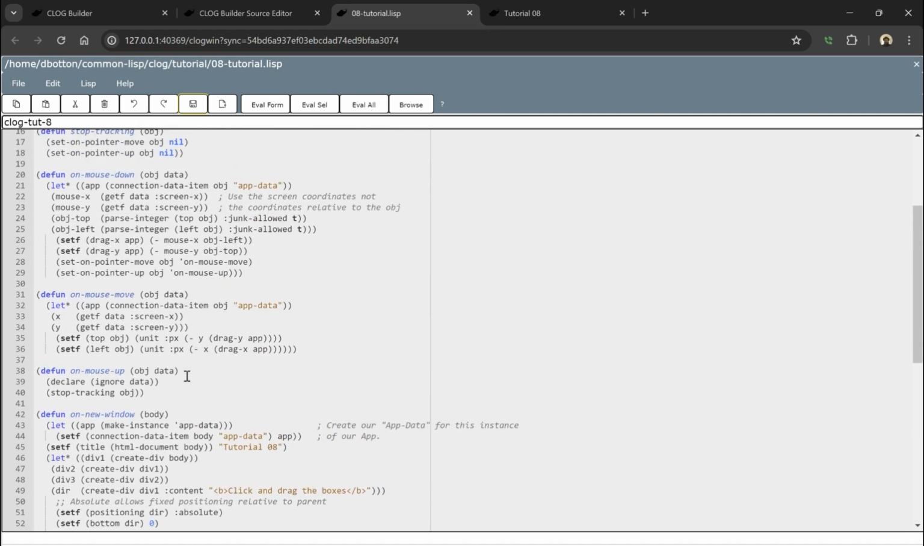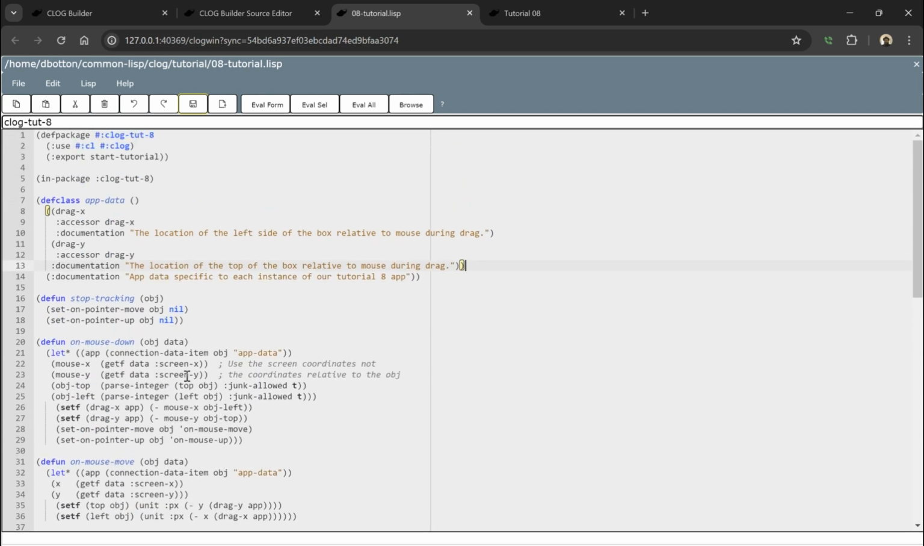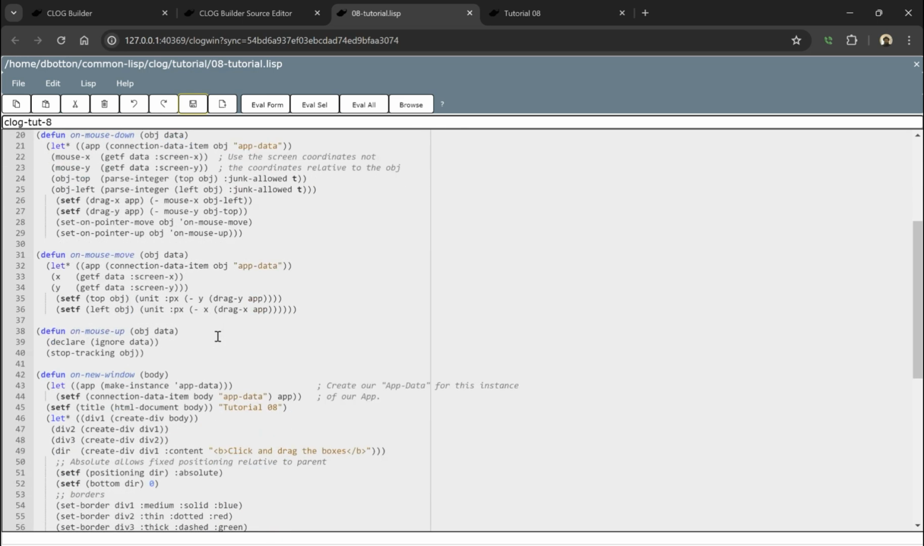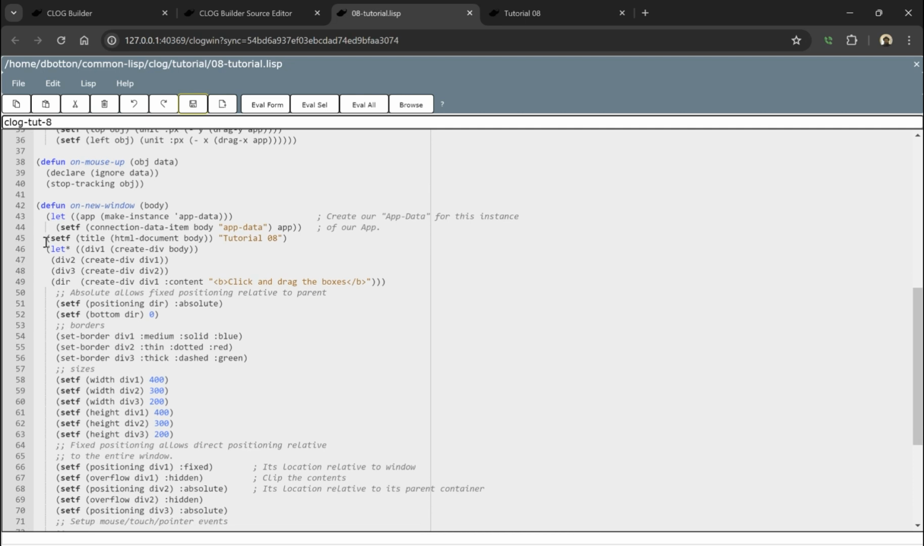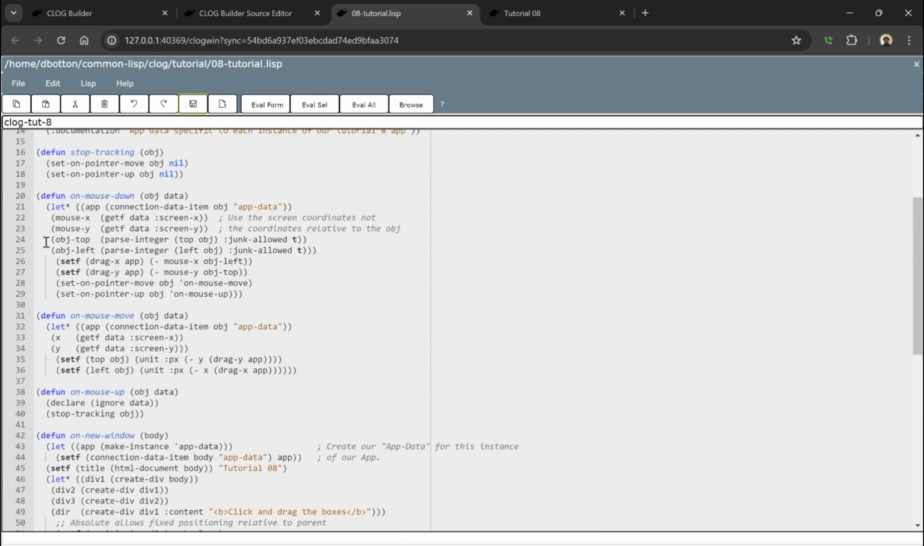But like I said, we've already talked about the idea of how objects can be composed of other objects, so that actually helps us out quite a bit here. So let's look at our setup. On a new window, we go ahead and we make a connection.